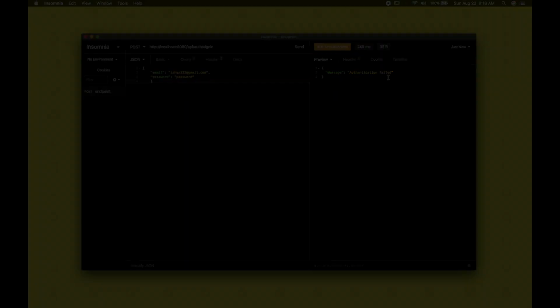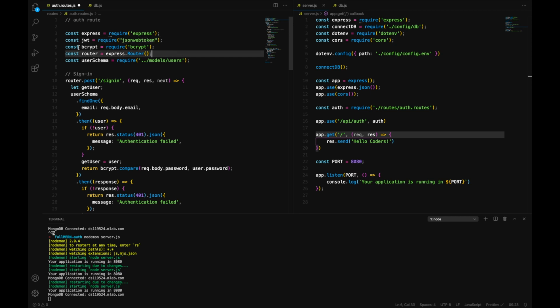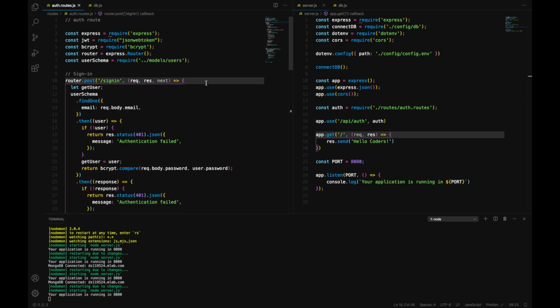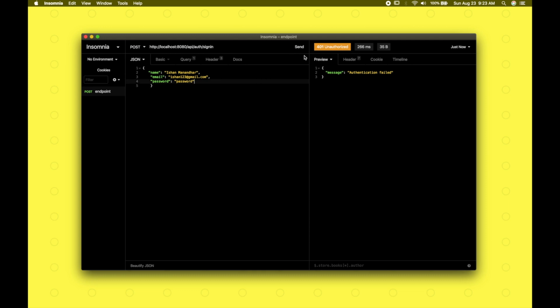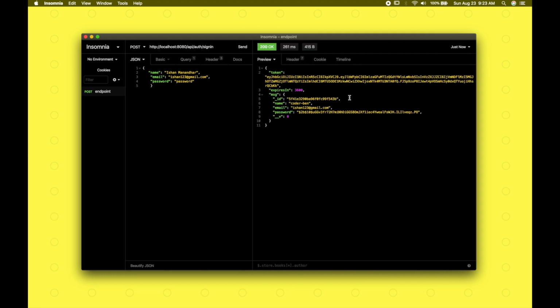Authentication failed. It's really surprising to see that we don't have JWT imported. That's a blunder mistake. Okay, fine. I think it would be pretty much fine for now. And here we have the token. And I think we have pretty much completed our sign in and sign up and tested with Insomnia.